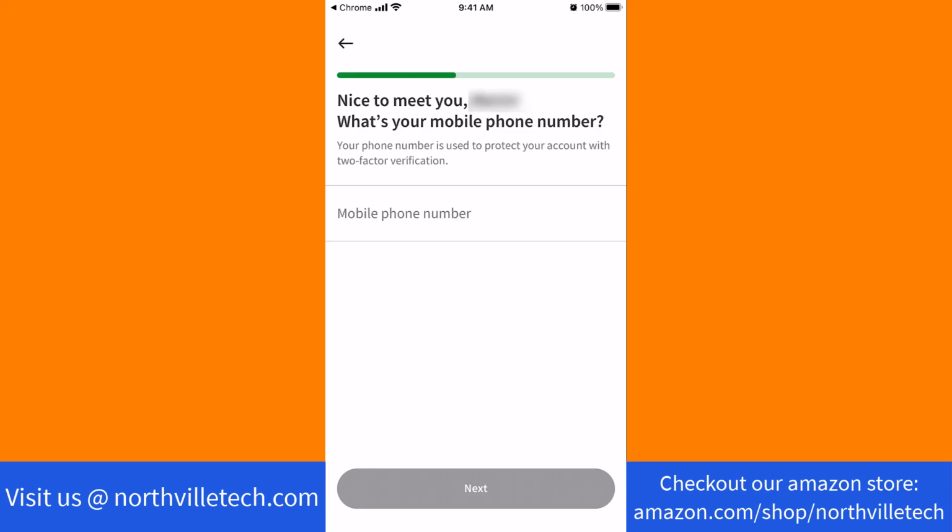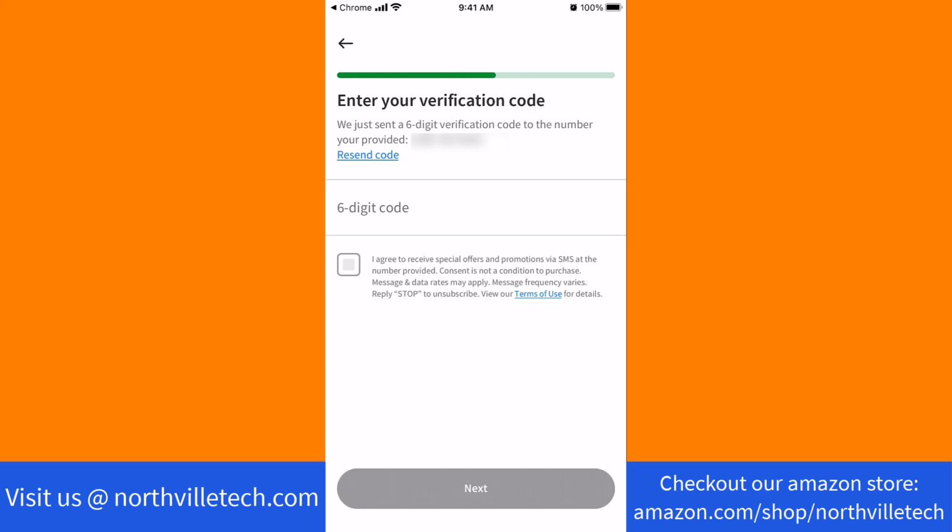Now, enter your mobile phone number. To verify, a 6-digit code will be sent to the phone number you provided. Once you receive the code, enter it. Then tap on Next.